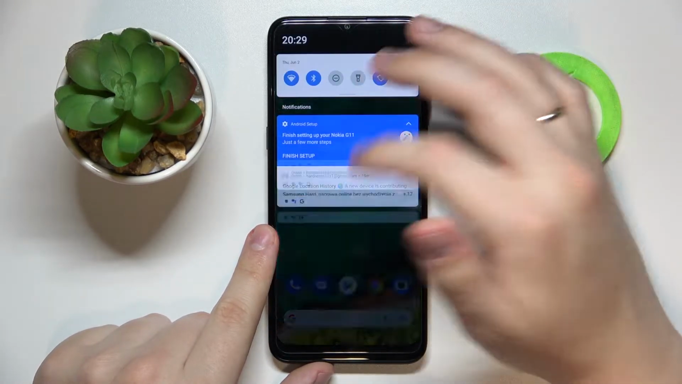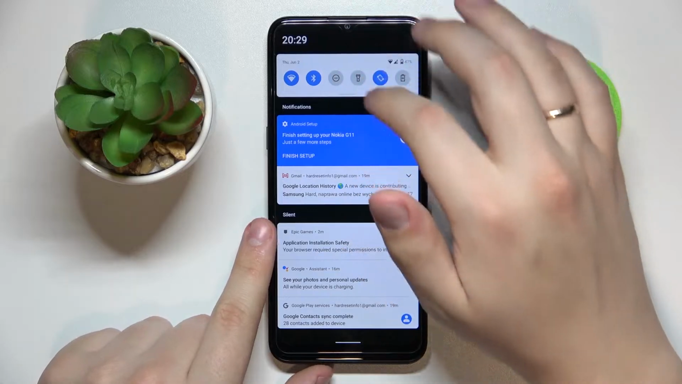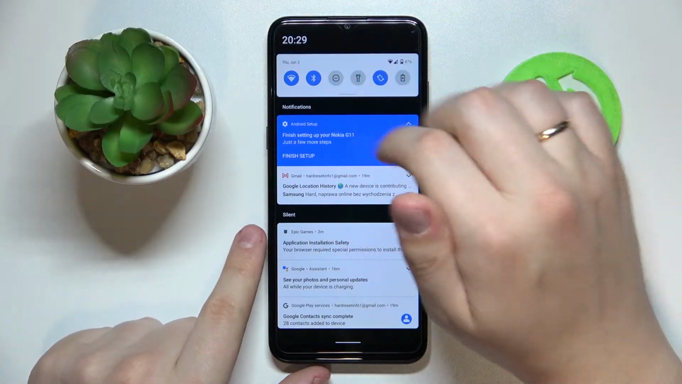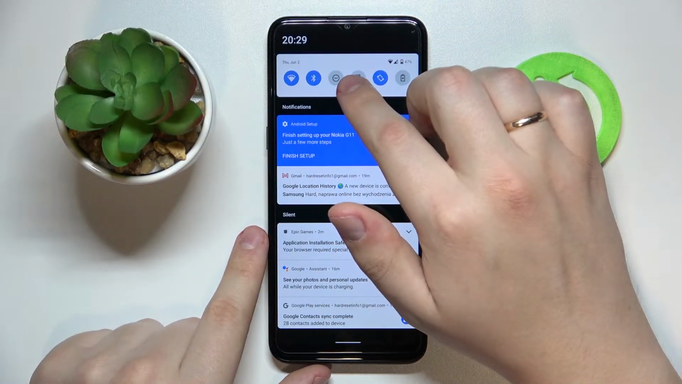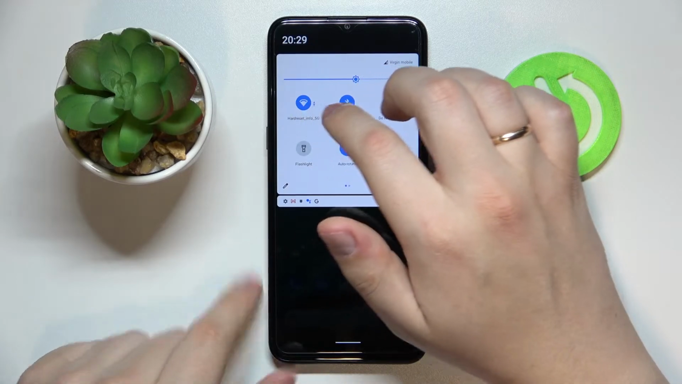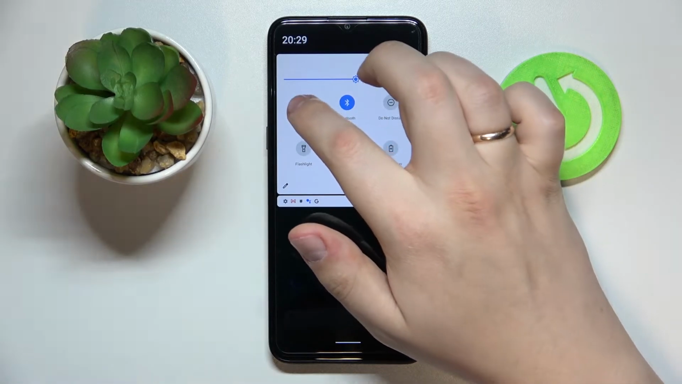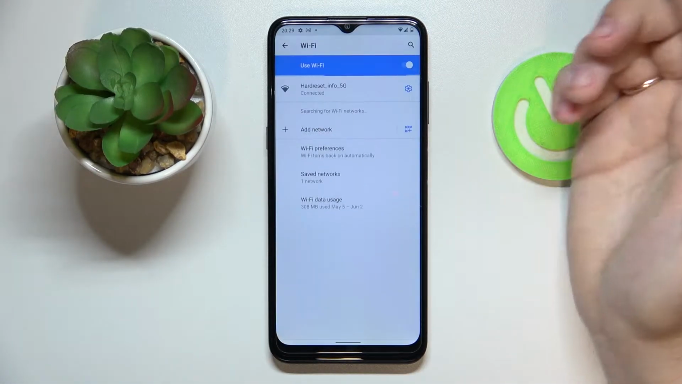The easiest way to do that, also the swiftest, is to swipe down from the top part of your display in order for the notification and control panel to appear. Next, locate the Wi-Fi shortcut that looks just like so. Tap and hold at the shortcut.